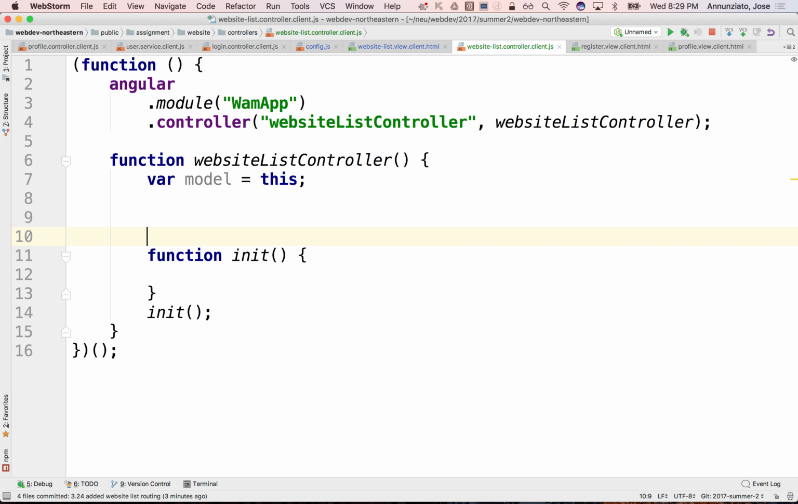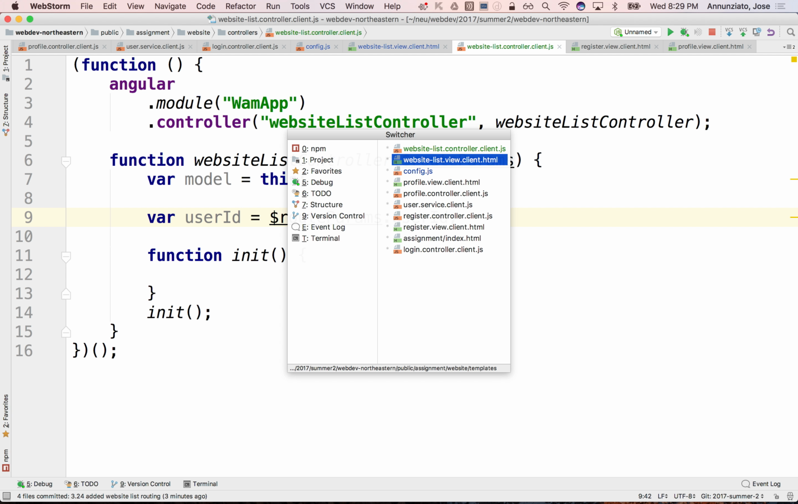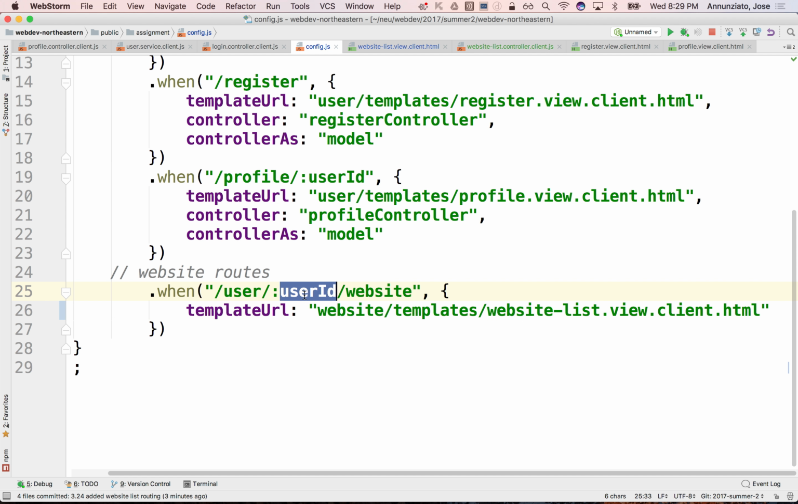Okay, the first couple of things that we're going to need to do is grab the ID of the user, right? So that we can retrieve the websites for that user. Right, so we can say user ID. We can grab it from the route params. We'll need that. So route params dot user ID. I think that's what we called it in the config. Right, user ID. There it is.